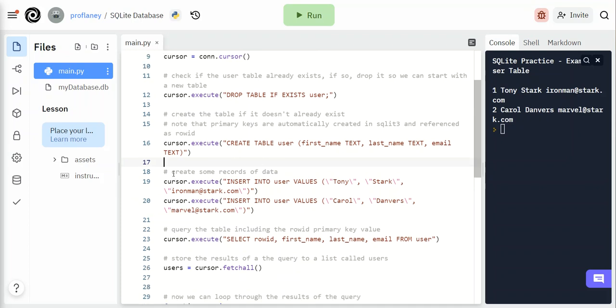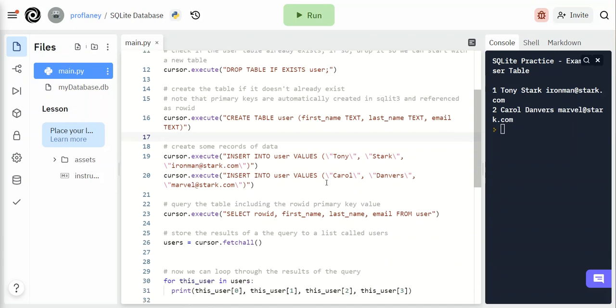Okay, after that, we're going to add some records of data just to put some fake data in here. And I like to use my superheroes whenever I do data to make it interesting for me. Iron Man is always there, willing to help. So I'm going to run 2 different insert statements. Again, this is also SQL.